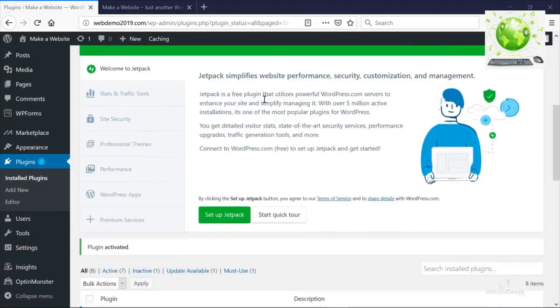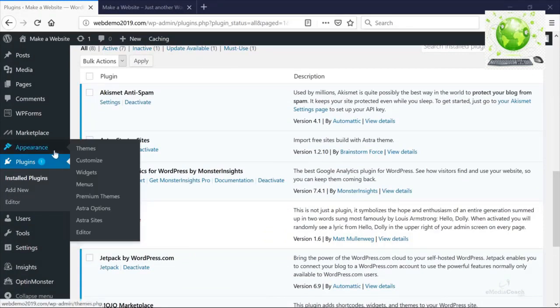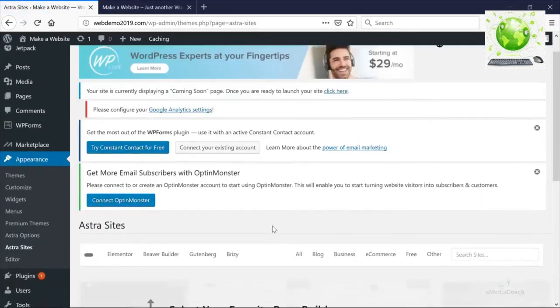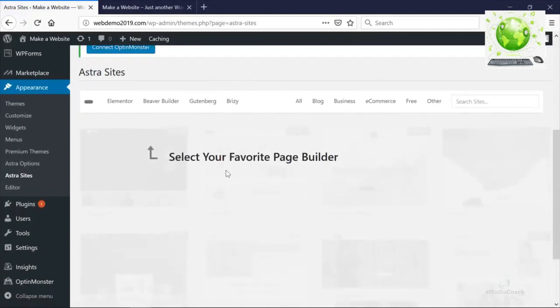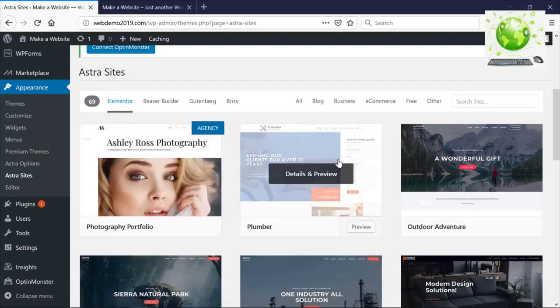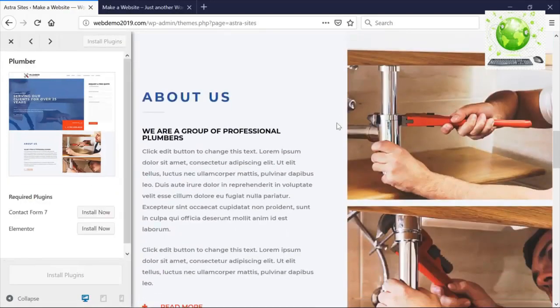So if you scroll down now, you'll see that the Astra Starter Sites has been installed. To import the ready-made website design, what you need to do now that you've installed all of that is go to Appearance, hover over Appearance, and you should see an area for Astra Sites. So click on that. And then scroll down. It will ask you to select your favorite page builder. And the one we're going to use is Elementor. Elementor is an extremely flexible WordPress page builder. So click on that. You'll now have an option to choose from a number of beautifully designed templates, and you can preview one just by clicking on it and looking through.